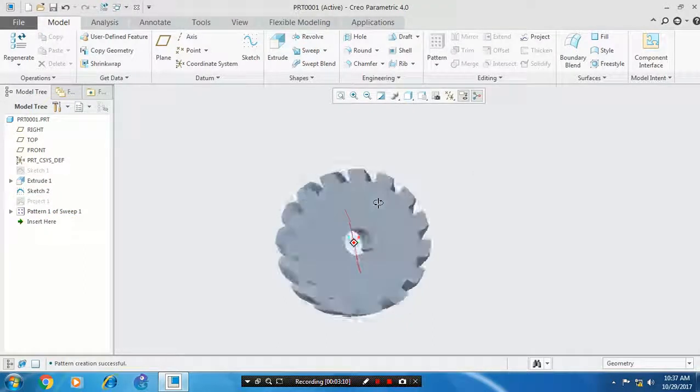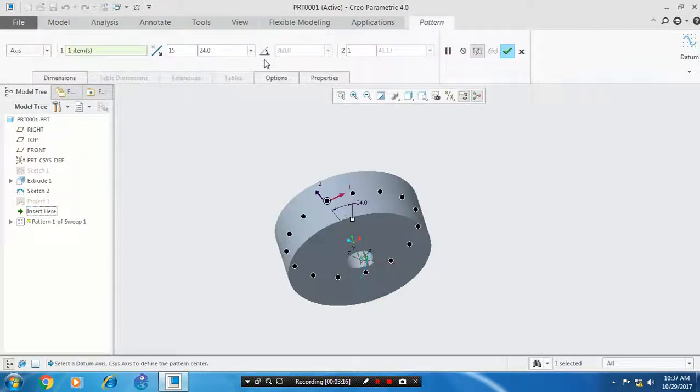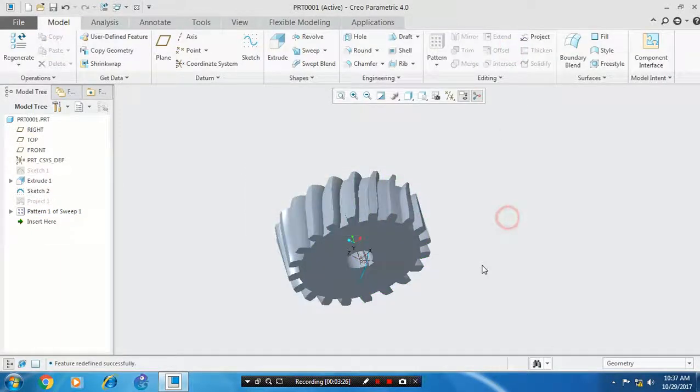We have to increase the number of teeth. So we just have to edit the pattern. Enter the number of gear teeth as 20 and then give the angular spacing 360 divided by 20, and then click OK. Now we are increasing the number of gear teeth.